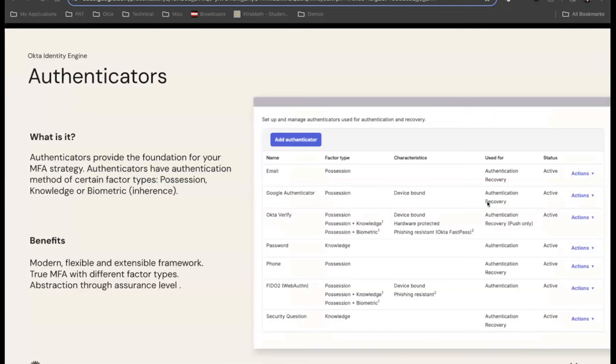So moving on to the next slide, let's talk a little bit about authenticators. Authenticators are things that the end user will use to authenticate. And authenticators have an authentication method of certain factor types. Very simple examples here. A password obviously is an authenticator, an authentication method, and it is of knowledge factor type. You're probably very aware of that. It's the simplest and most common authenticator that we love or hate. If you take the phone, it's a little more interesting because a phone actually has two authentication methods. You can use either an SMS or you can use a voice call, and it is a possession factor type.